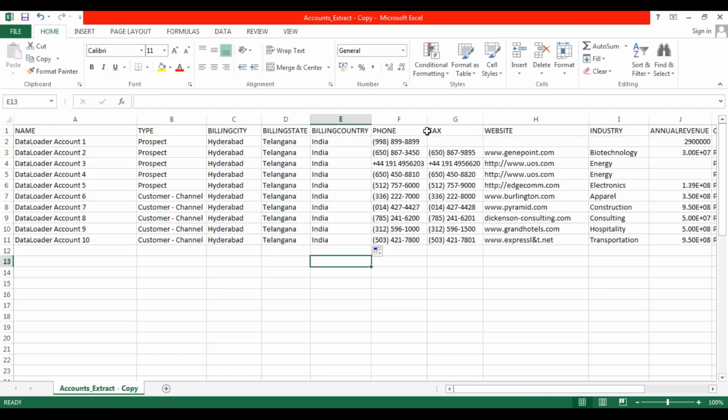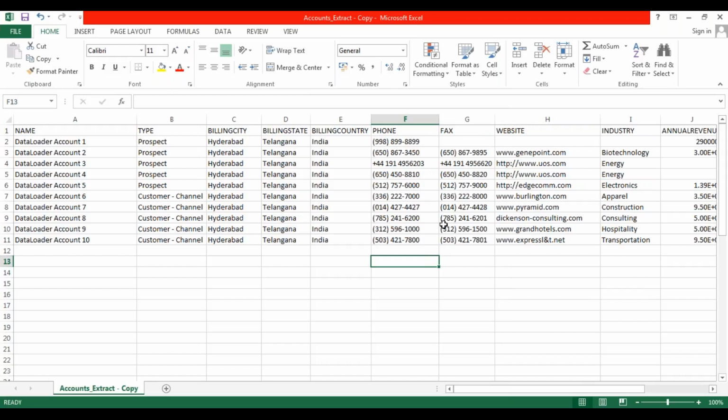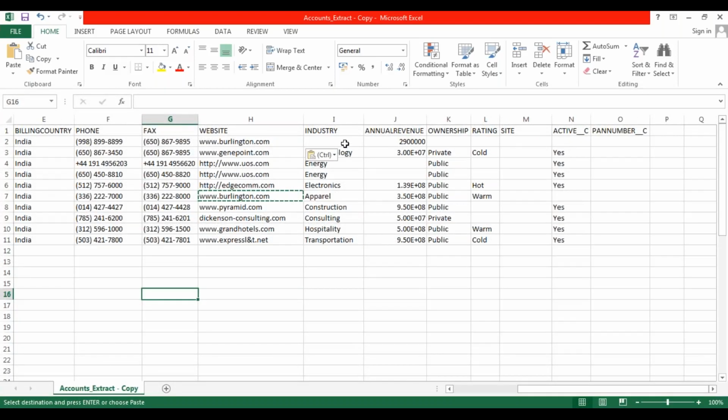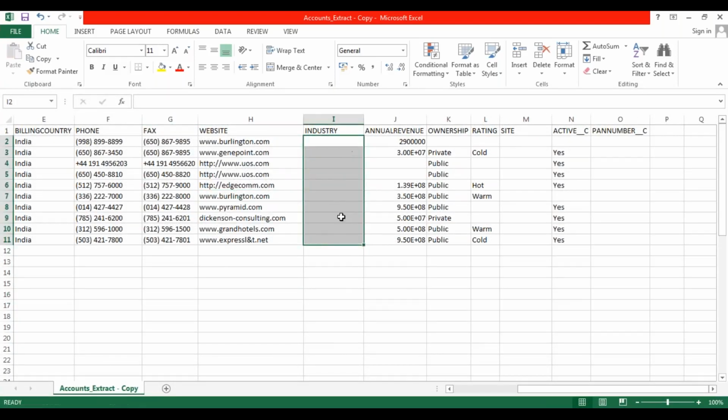I want to update this. Phone number, we can specify whatever phone number that you want. Fax number also, whatever fax number that you want, we can specify. A website name, I'm indicating some different websites over here. And industry, I would like to give the industry value as finance.